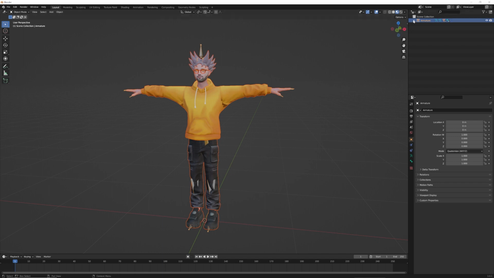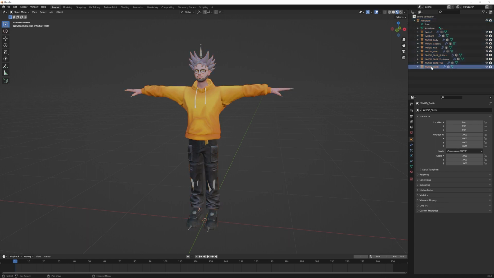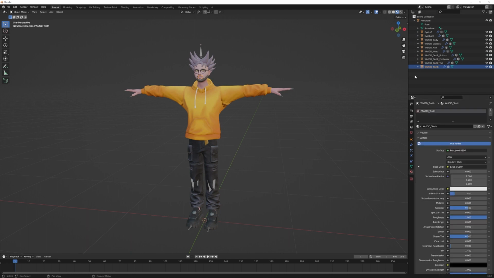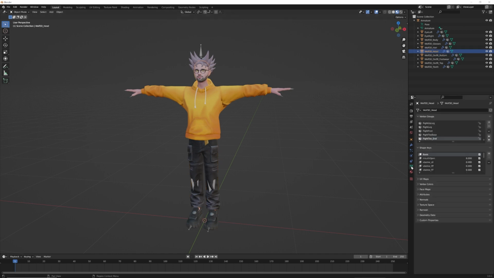Let's expand the armature arrow. We can see he is a rigged character, and he is made up of about 10 pieces of separate geometry, with each of those pieces containing its own material. If we select his head and go to the data properties, we can see he does have his blend shapes, also known as shape keys in Blender. So far, it looks like it exported with everything we needed. So let's get him ready for Massive Loop.